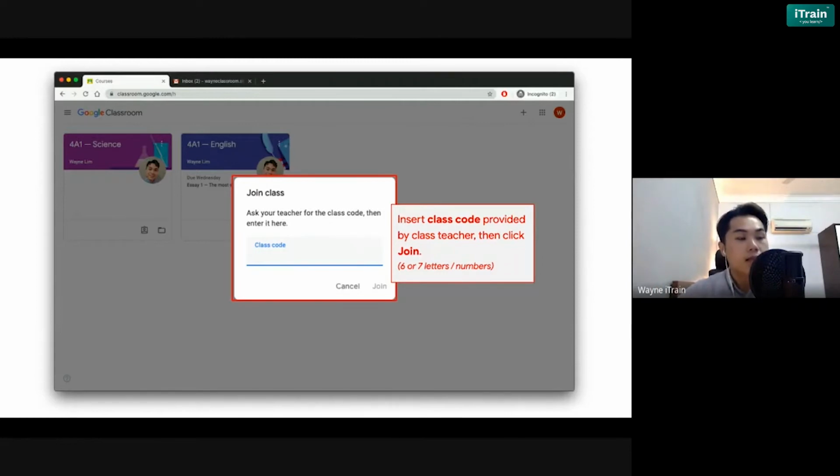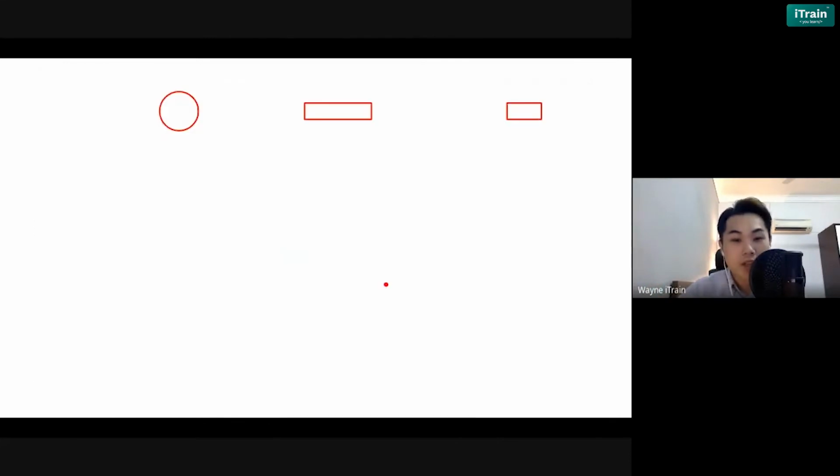So basically this class code is automatically generated by the classroom itself. Only the teacher has the class code, so you have to get it from the teacher. You have to make sure it's 6 or 7 letters or numbers. It can be a combination, purely letters, or purely numbers. Once you enter the class code, you just click join, and you'll be added into the classroom.